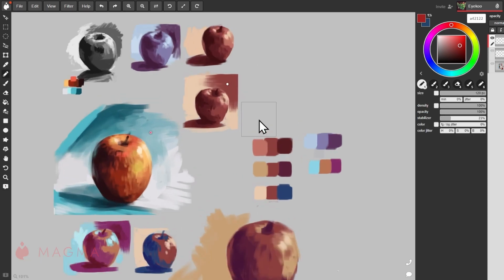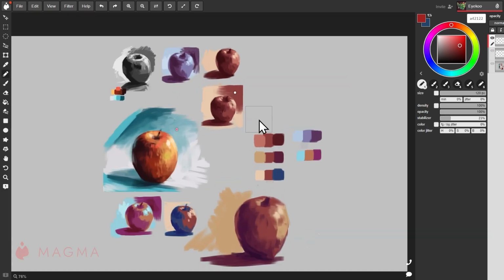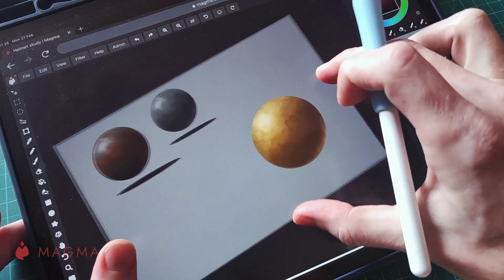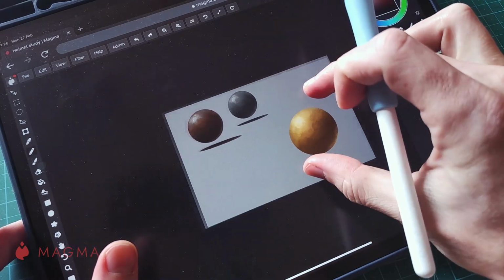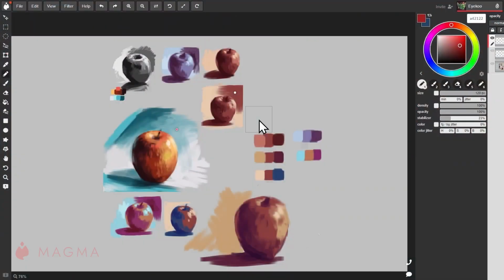You can also scroll your middle mouse wheel for zooming, but if you're on a mobile device, like an iPad, you can use the touch gestures and pinch to zoom and rotate. We also have a dedicated zoom tool on the left, which you can switch to with the hotkey Z.